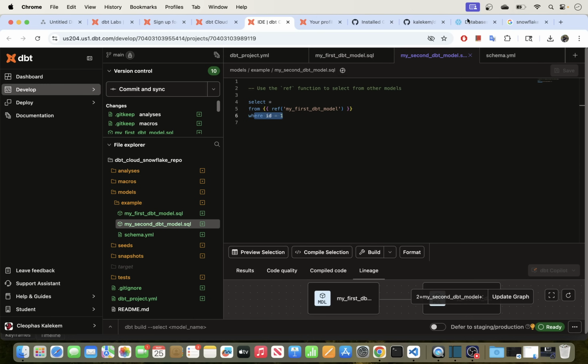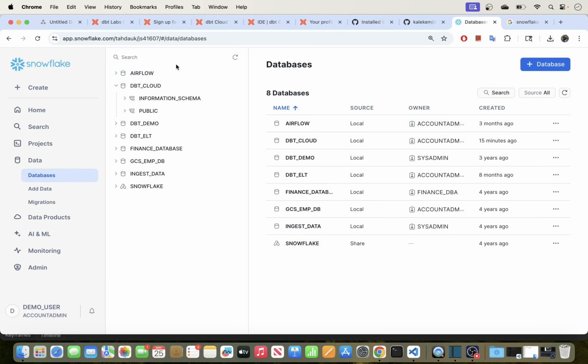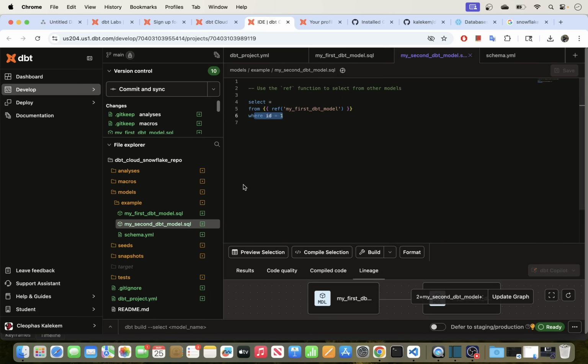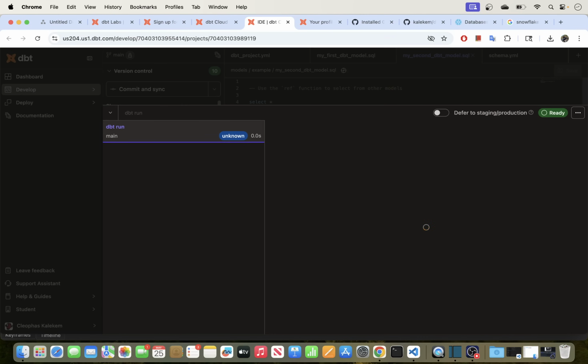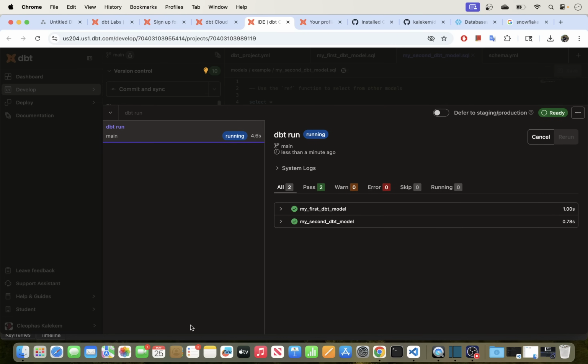So if we go again to Snowflake, under our database, we do not have that schema created yet. So let's go ahead and run this model and see what happens. There's a box down here, so all you have to do is dbt run, and what this command is going to do is compile your models and then execute them as well.